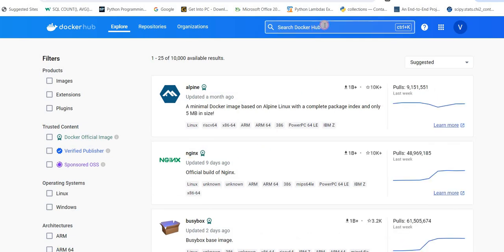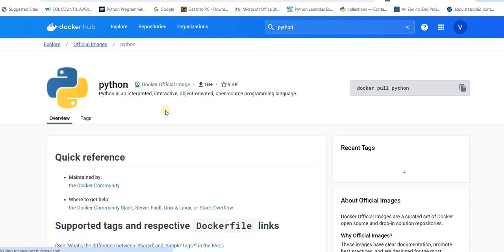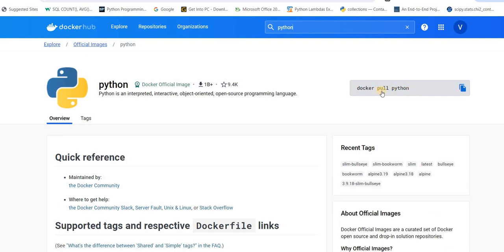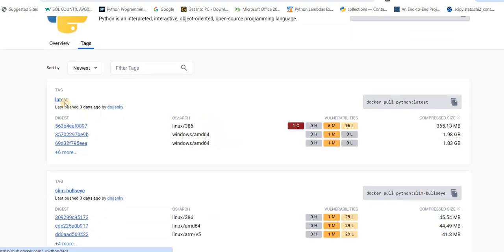Let us suppose I search for Python. If I click on Python here, you can see that if you want to pull the image, you write docker pull python, and it will directly pull the latest image. Latest here refers to the versions. These are tags, so there are different versions of Python. You can see the tag latest.